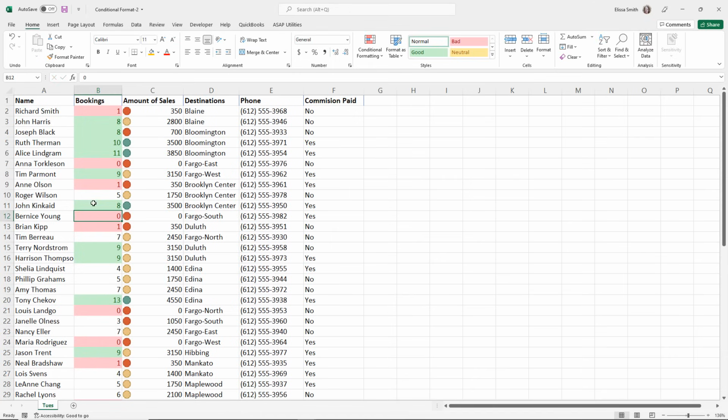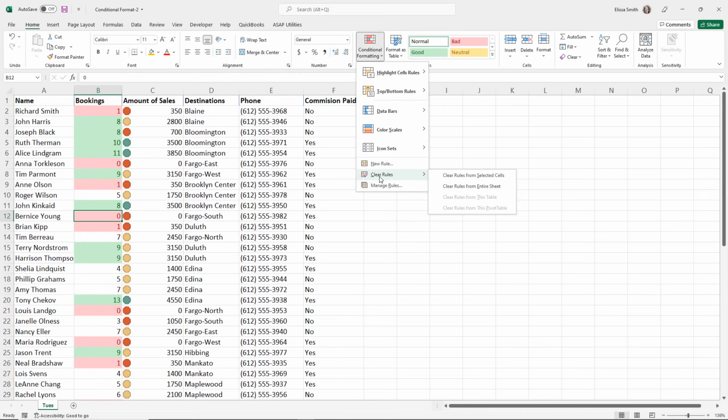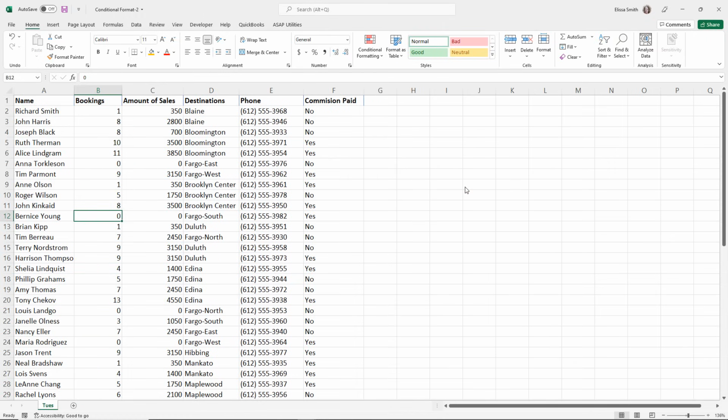Now, what if I decide I just don't need conditional formats anywhere in my sheet or on specific cells? For that, I'm going to go back to the conditional formatting button one more time, come down to clear rules. Now, it's really important you pick the right option here because your options are clear rules from just selected cells or the entire sheet. If I do the entire sheet, it clears them off of the entire spreadsheet, as you can see here. But again, nothing inside my cell is impacted.